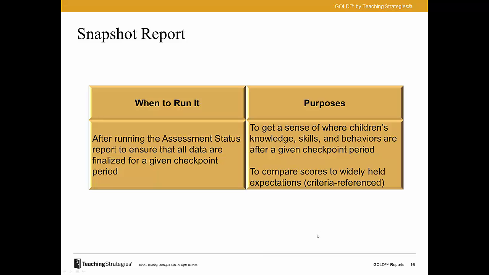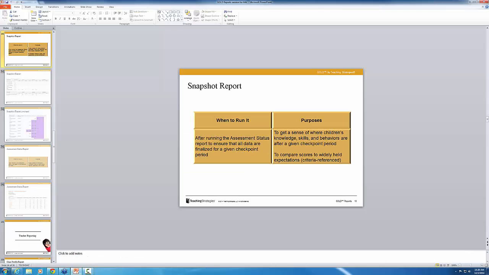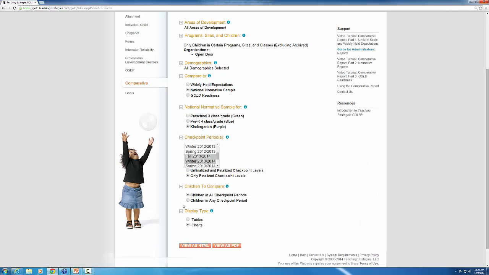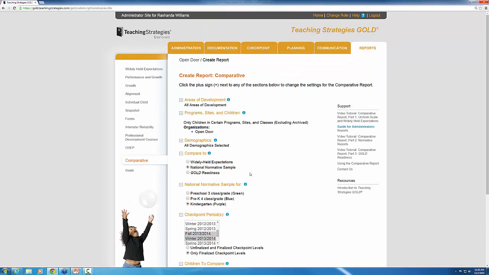So with the snapshot report, like the comparative report, you're going to run it after you have those finalized checkpoint levels. Unlike the comparative report, the snapshot report can only be run for one checkpoint period at a time. So let's go ahead and go back into Gold and go to our snapshot report.